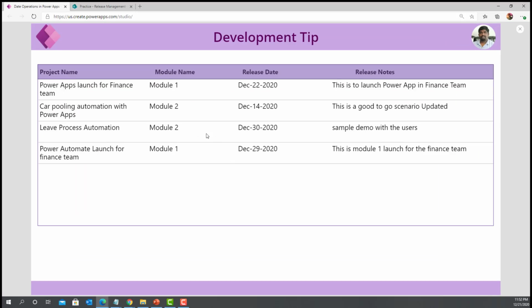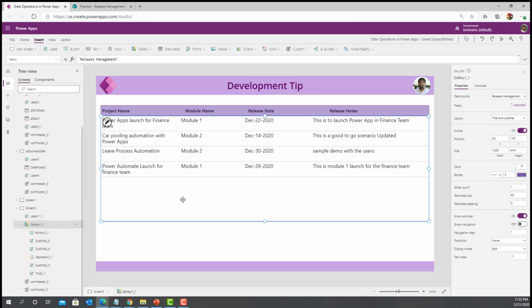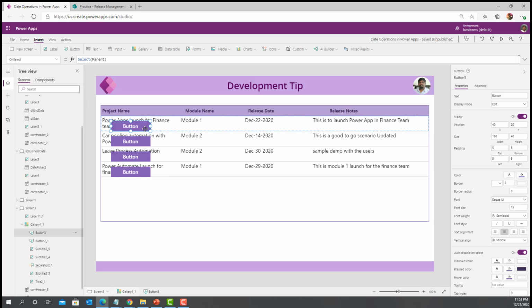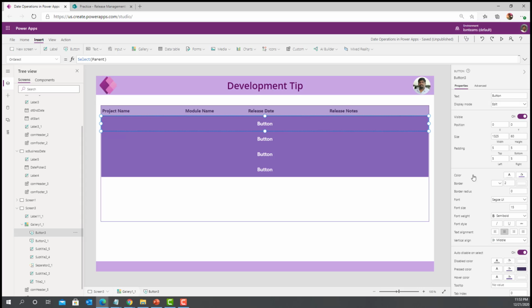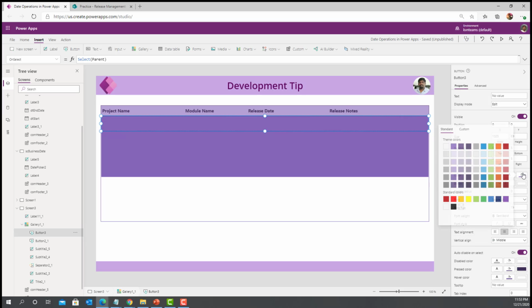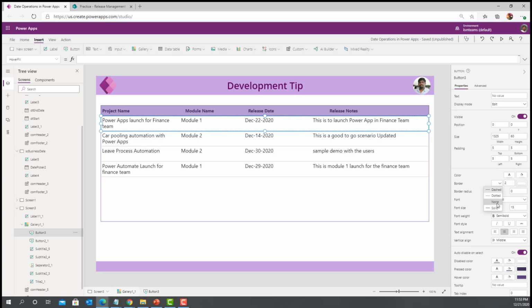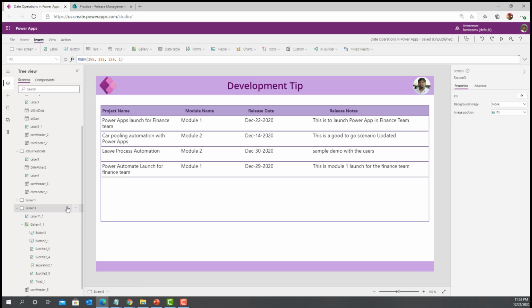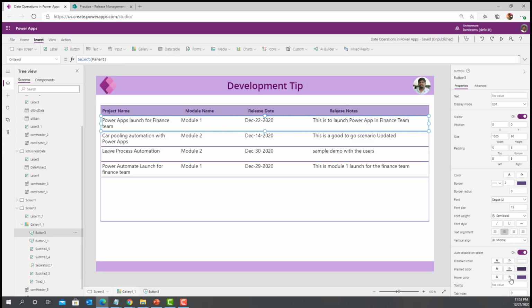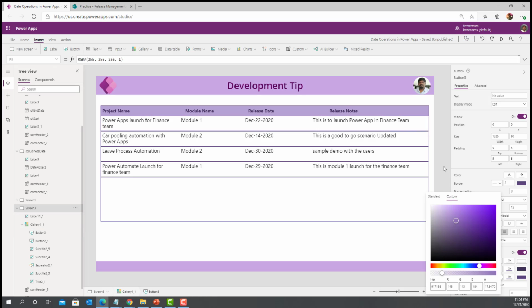Development tip for today's video is, in a gallery, there is no way I can highlight the current row as and when I mouse over on that row. By default, there is no way. But how I can do that is add a button inside my gallery and just stretch the button as per the gallery height, remove the text, and then make the fill color transparent, make the border solid and 2 pixel, and border color to this color. And then add the fill color to this.